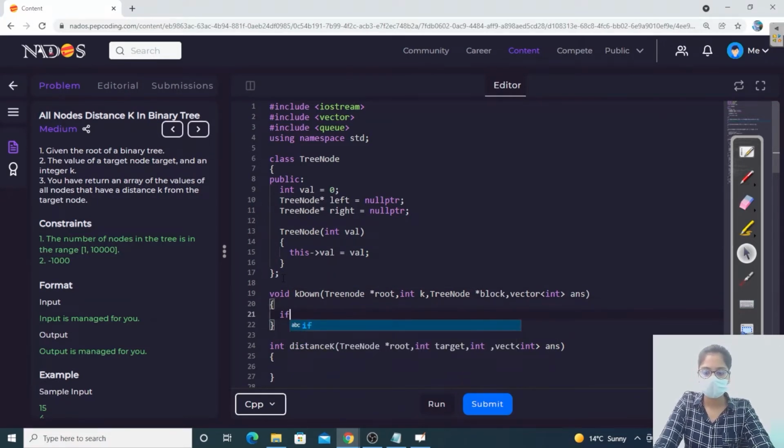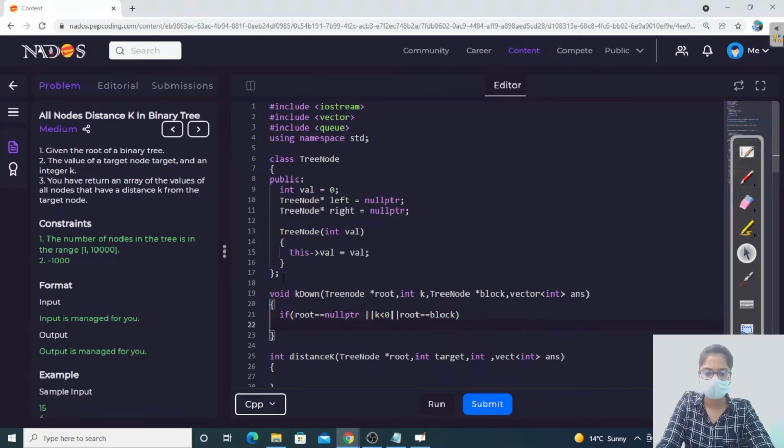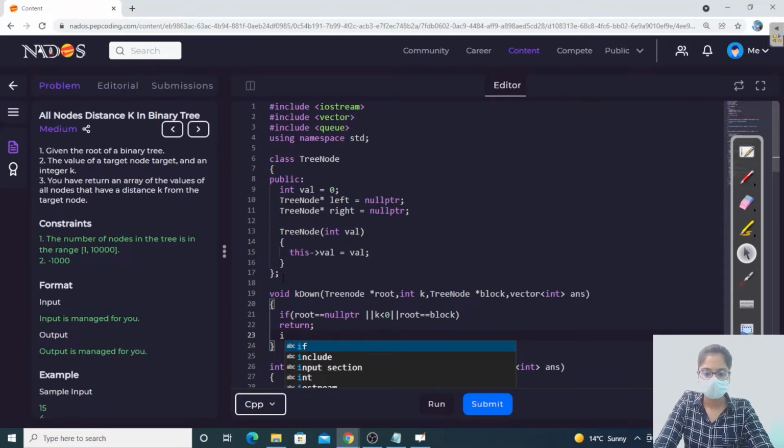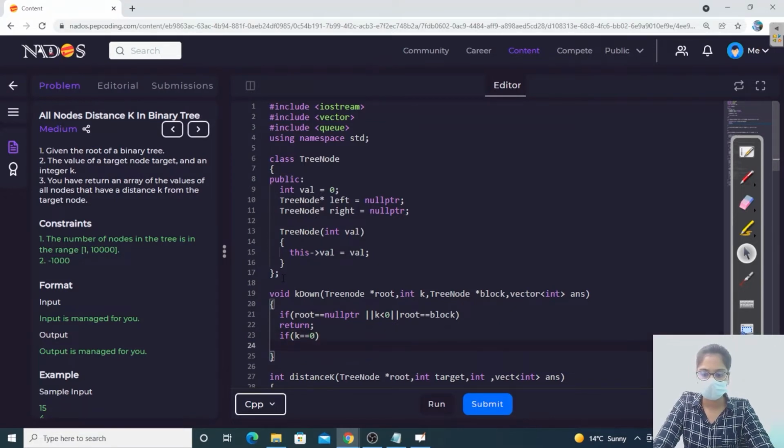So what this function will basically do, we'll make the base condition. Suppose root equals to null or k is less than 0 or root equals to block. In all these conditions, we'll simply return. And if k equals to 0, then it means this is the node which we have to include in our answer. So we will push that value in our answer.